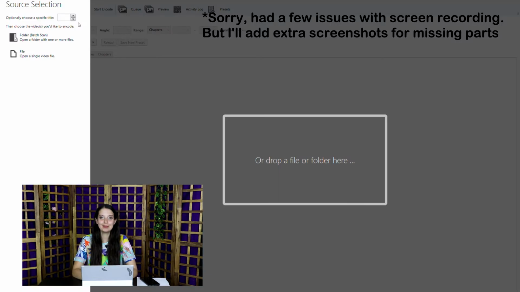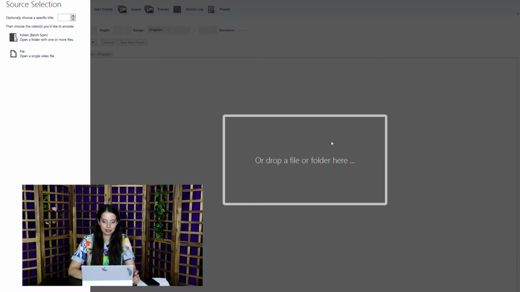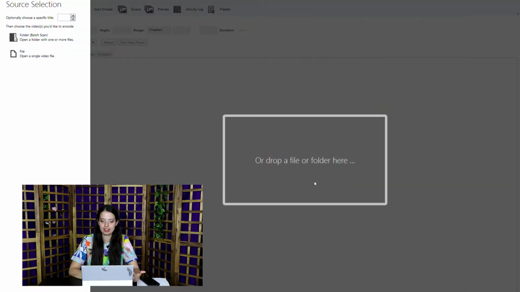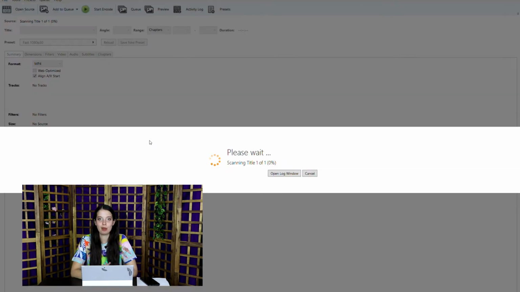Once you open Handbrake, this is the screen that you should see. So what I'm going to do is take a video. My sister and I do a YouTube channel called TJTV, and this is some of the footage. Let's just take a random one. I'm just going to drop it into the Handbrake software and wait for it to load. Okay, so now we have it.